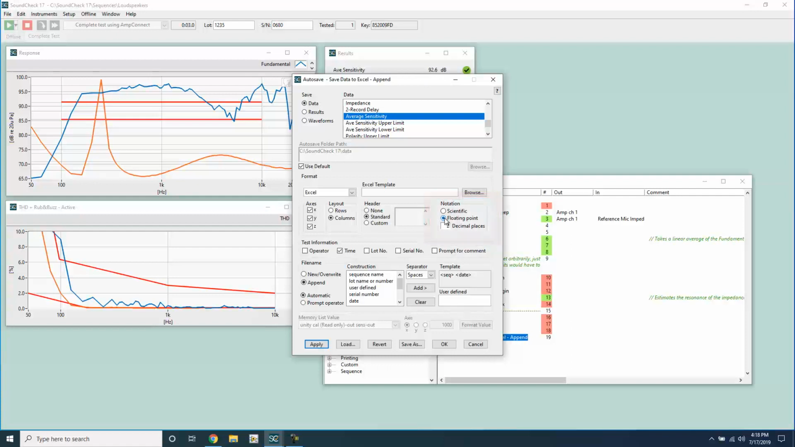Notation can switch between scientific and floating point. Decimal places affect both and affect the digits of precision. We can enable test information to tag that data into the specific workbooks. And we can change the file name just like we can with the SoundCheck format.